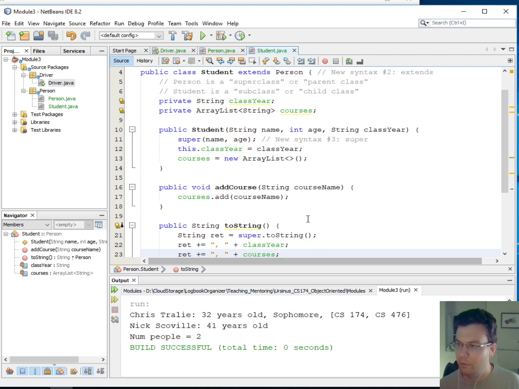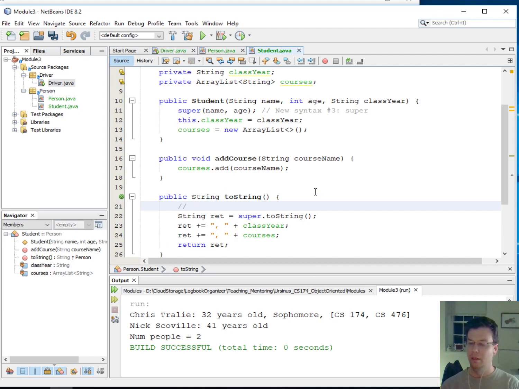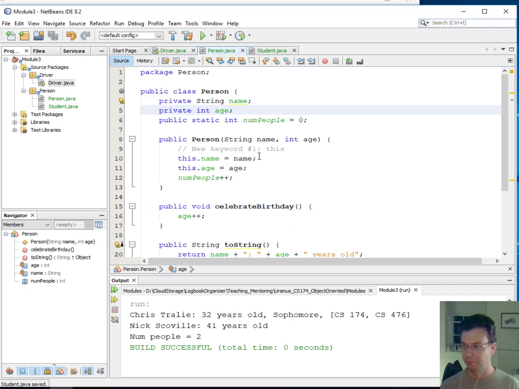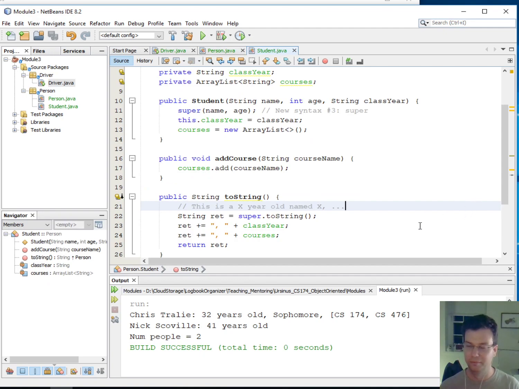So I just want to show one more example of that. But now let's say I want to format things a little bit differently. Instead of outputting name, colon, age, and all that, I wanted to say, this is an X-year-old named X, and then the rest of the stuff. So I can't really make use of the superclass's toString anymore because that doesn't return something formatted the way I want. Okay, so let me just start off differently.